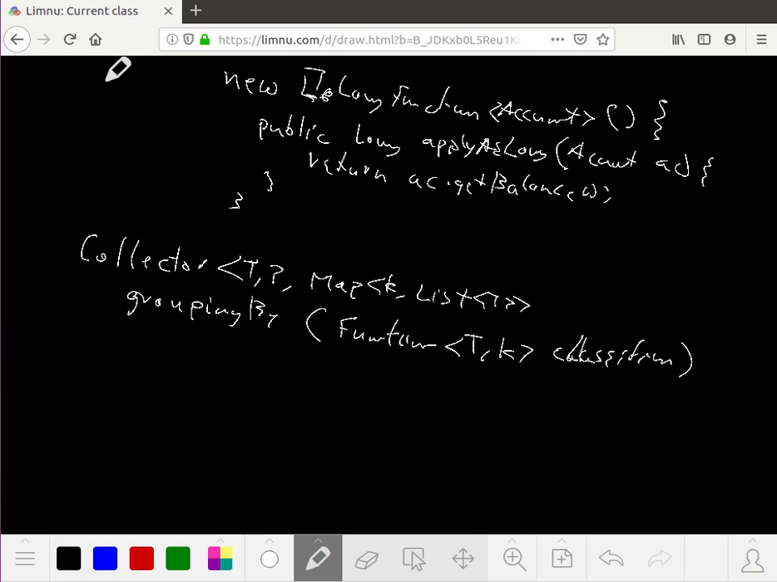And then whatever the final A we get by combining the results, on that we apply a finisher function to derive the final result. So that result type is not necessarily the accumulator type.